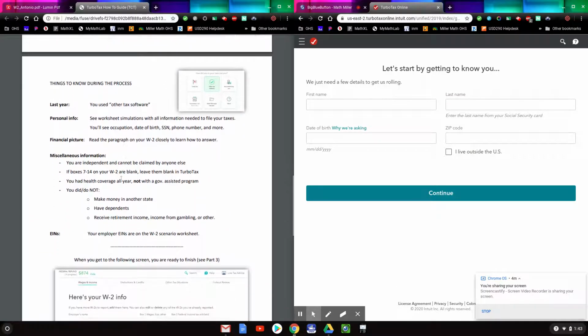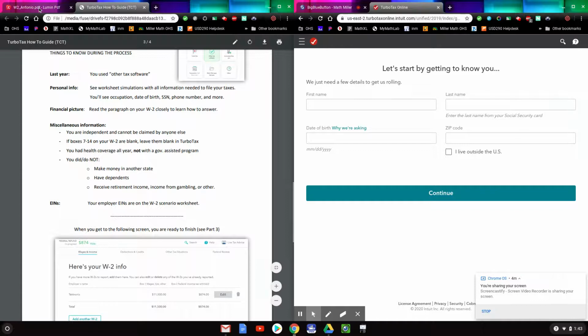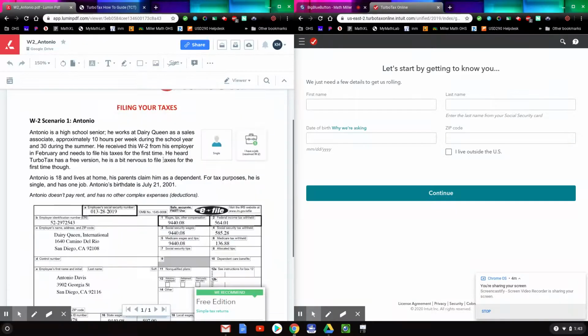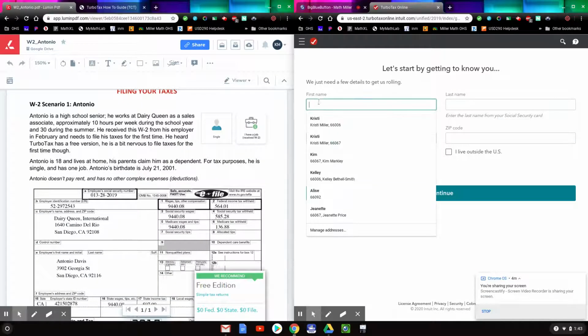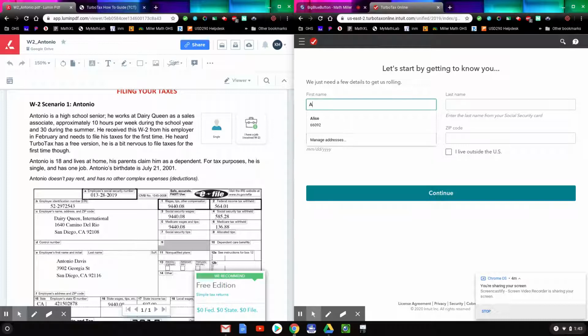Okay, here's some other stuff we might need to know. So I'm going to open up this W-2 and I'm going to start by typing in Antonio, because that's whose taxes we're doing, Antonio Davis. Antonio's date of birth is right here in the paragraph. It's July 21st, 2001. So 07/21/2001.